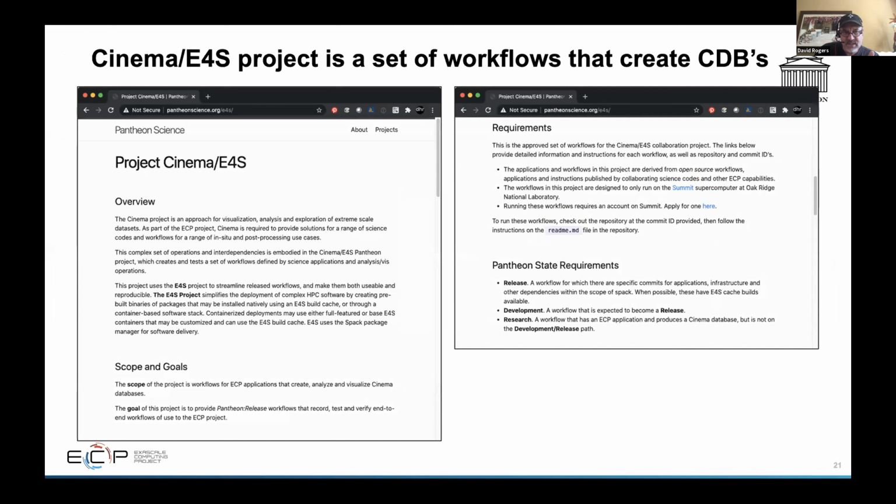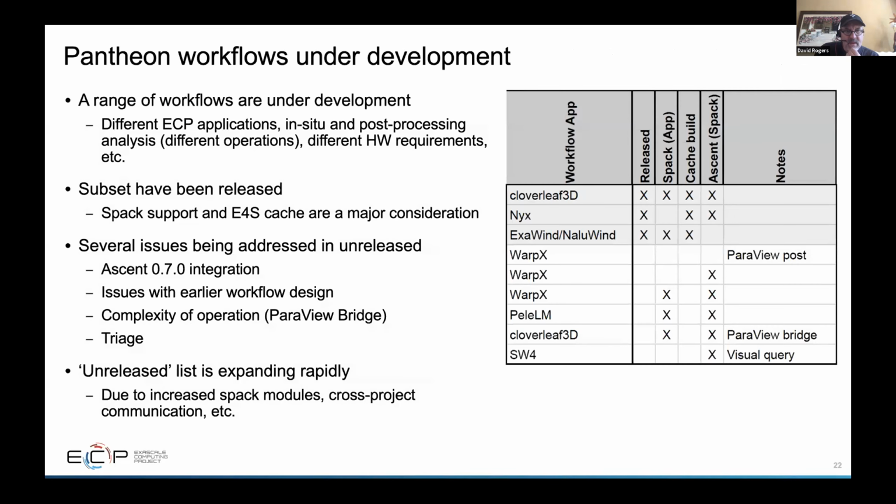So this particular project is a set of workflows that create Cinema databases. They're going to run a simulation and somehow create a set of images from that. We have a number of these under development and a number of them are in release. In fact, this list needs to be updated because we've put out another one since I last used these slides.